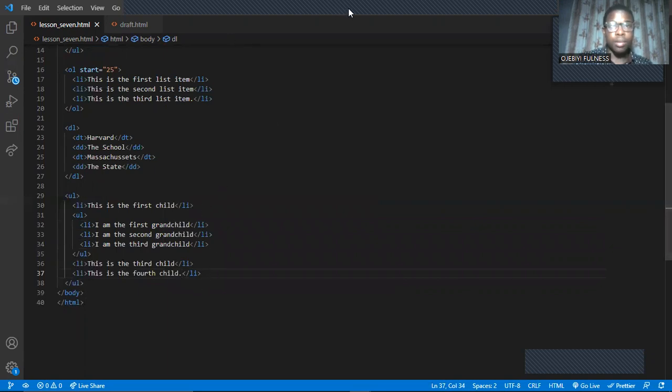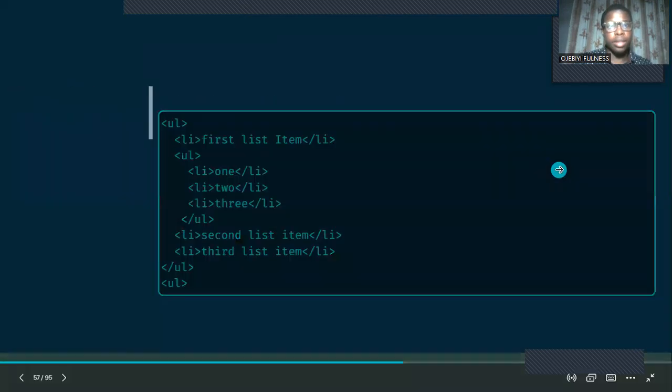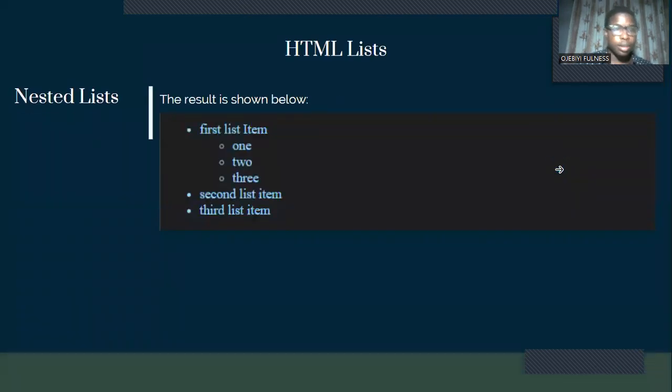So I'm going to go to our browser and we load this. This is the first child. I'm the first grandchild, the second grandchild, the third grandchild. This is the third child, the fourth child. So this UL that contains these is the second child. Let's go to our slides, and you see it's the same thing we just showed in our web browser.